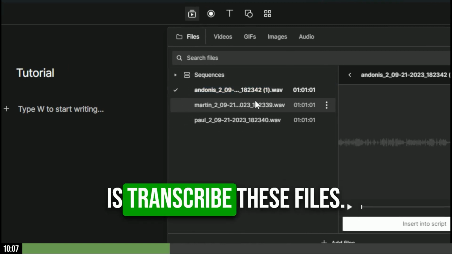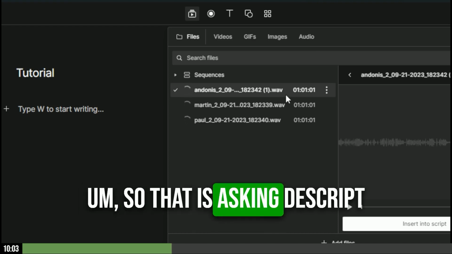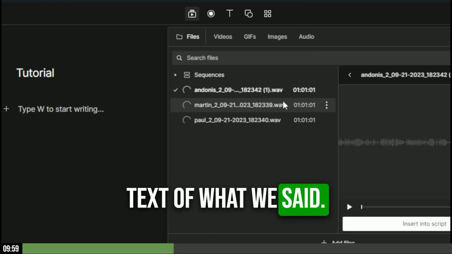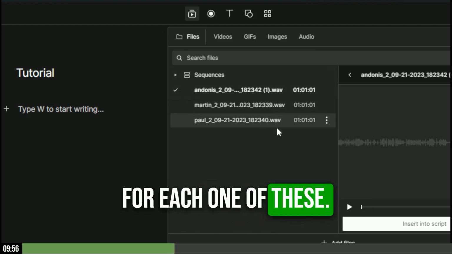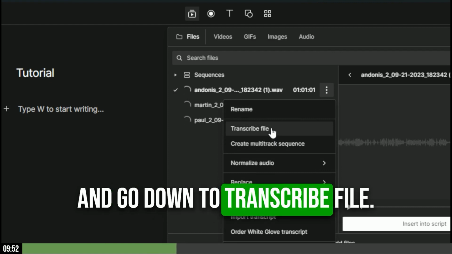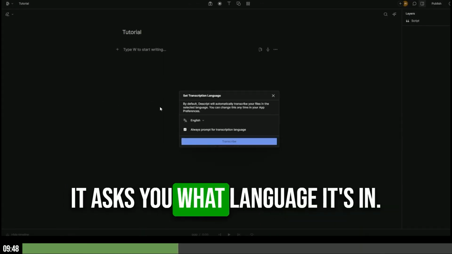What we need to do now is transcribe these files. So that is asking Descript to have a listen and generate text of what we said. So you need to do that for each one of these. So I'm just going to click on these 3 little dots here and go down to transcribe file. Now it gives you this message. It asks you what language it's in.